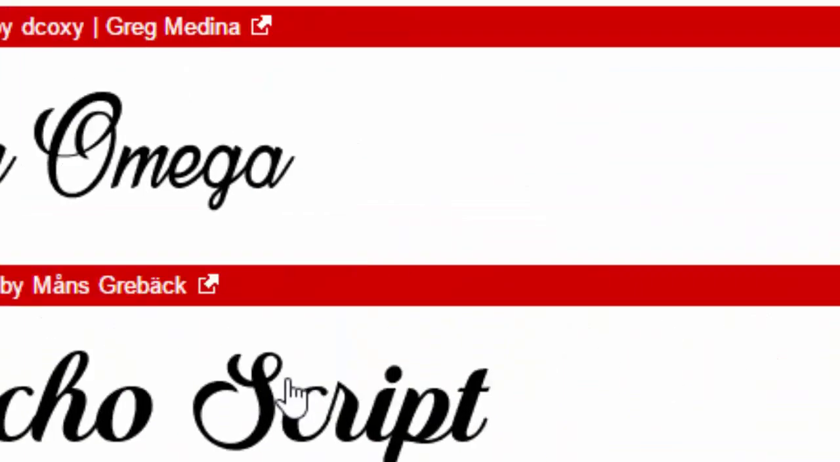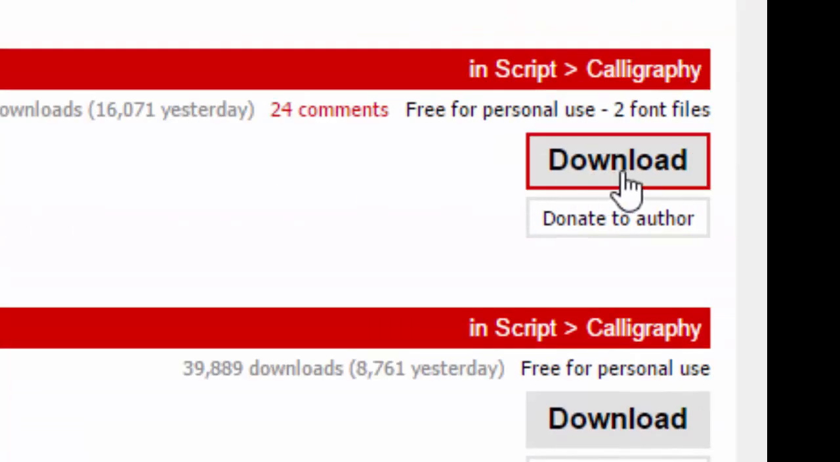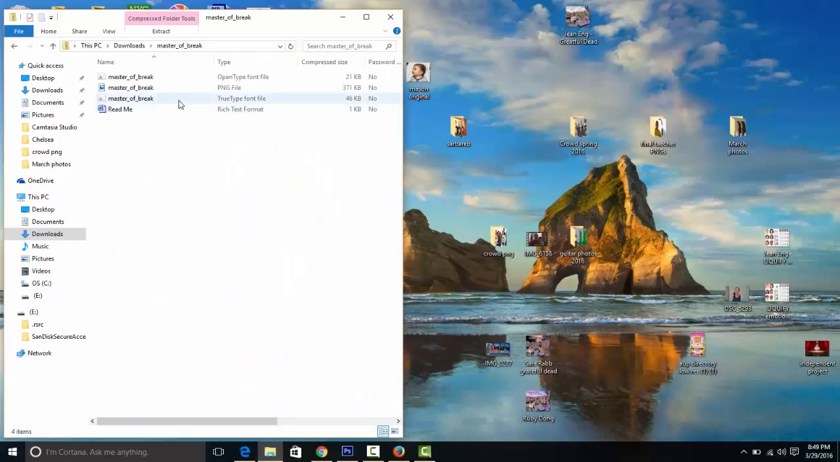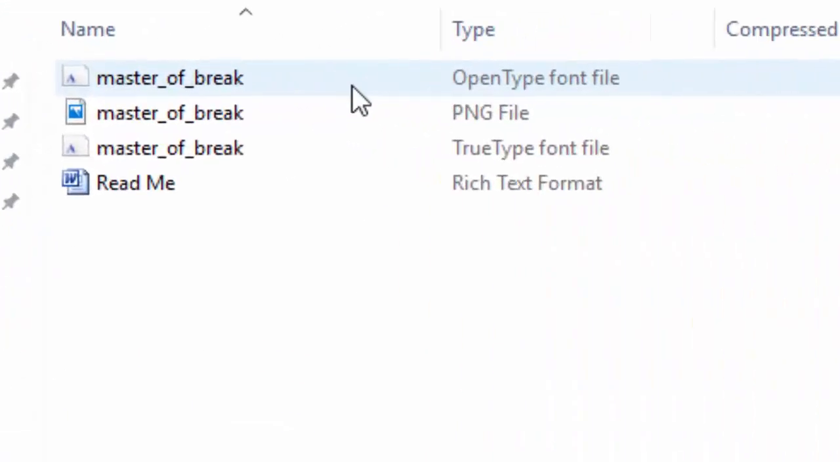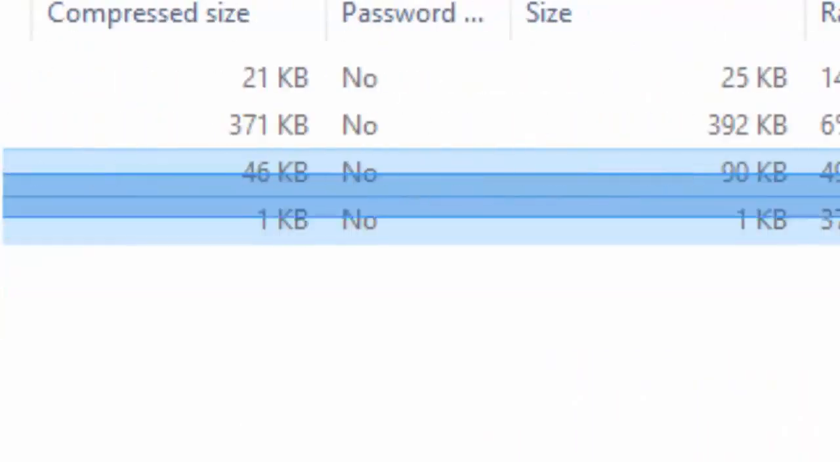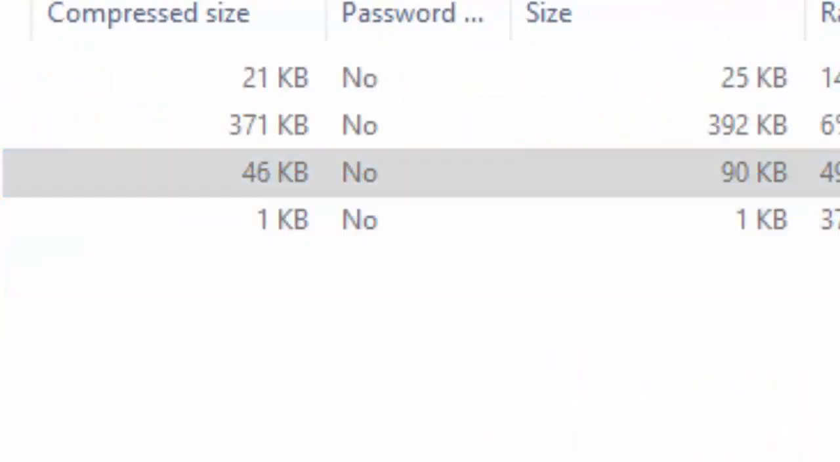Good question. So let's say we want to get Master Break. What I'm going to do is left click on download, and it's downloading into a zipped file. So what you guys need to do is go into your downloads folder, and I can see that it's zipped up right here. I'm going to left click, and what I'm going to do right now is, and this is crucial, grab the TrueType font and click and drag it to my desktop. You guys are going to drag it to your desktop as well.